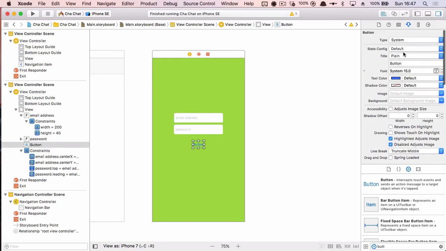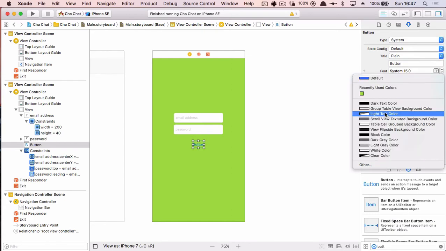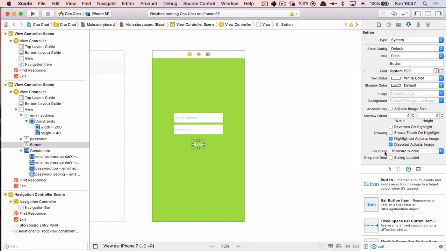Let's change that button style a bit because we need it to match our app. I'm going to select a white color for it. And I'm going to turn up that font. You can put a custom font if you wish. Just going to increase the size, double click it, and let's call this log in.